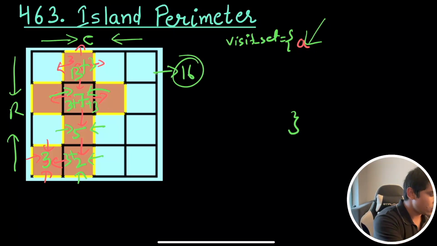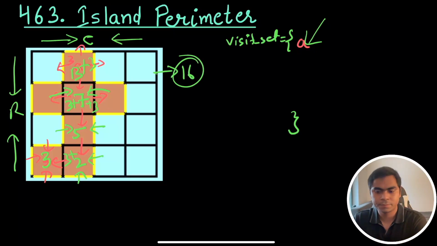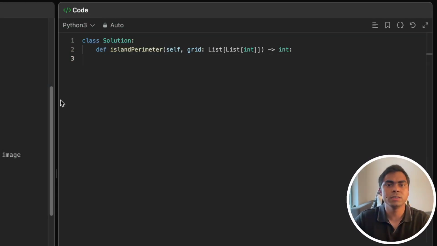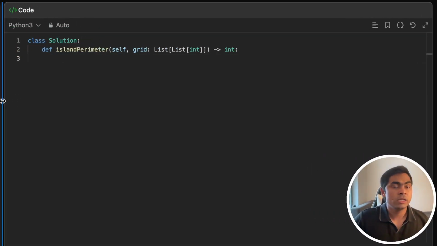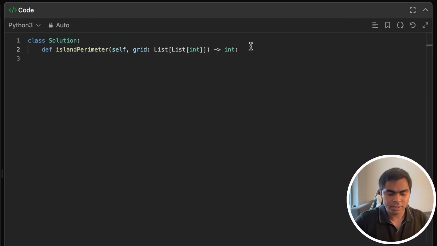So let's write down the code. It's going to be super simple. This is an easy problem, but it's actually a little time-taking. Yeah, you can tell that.